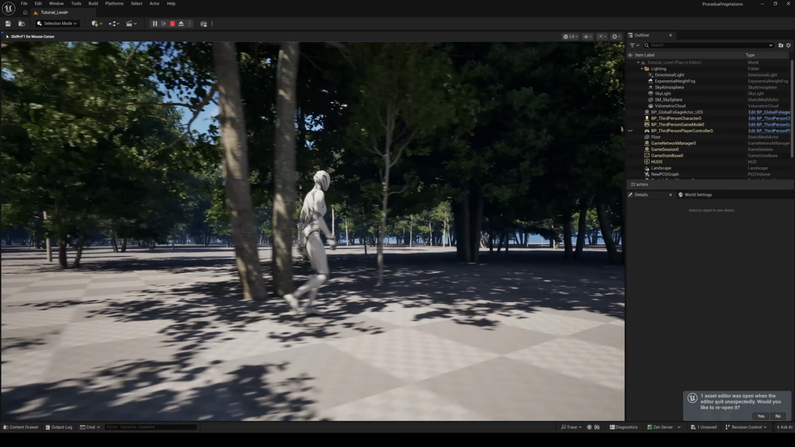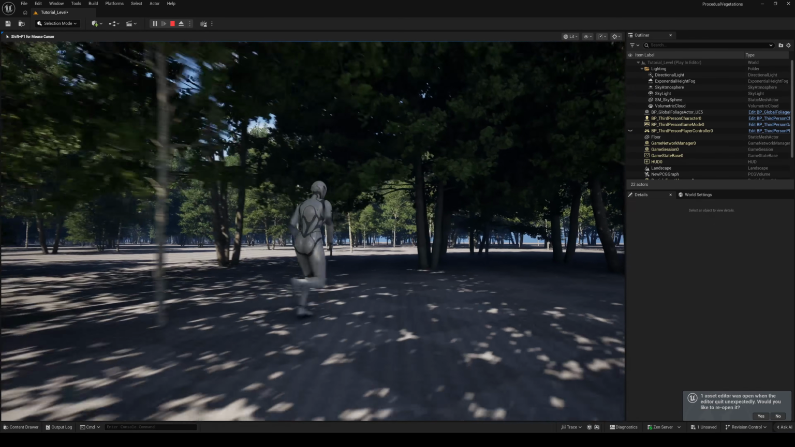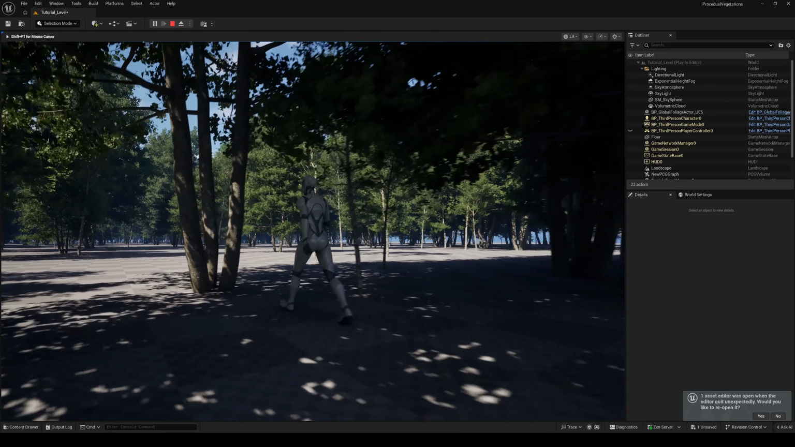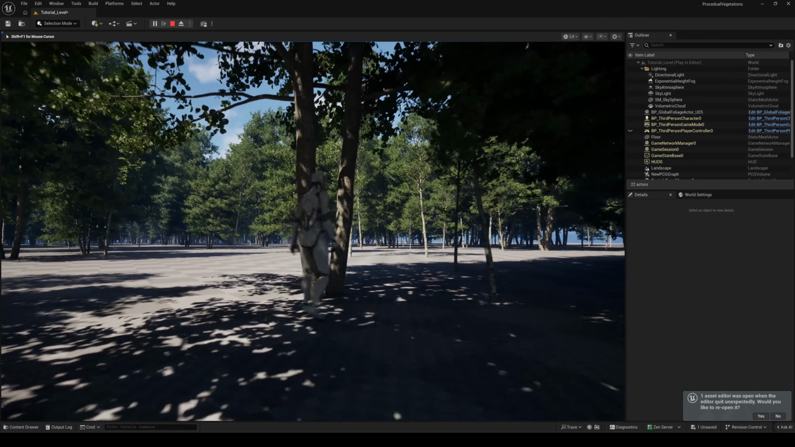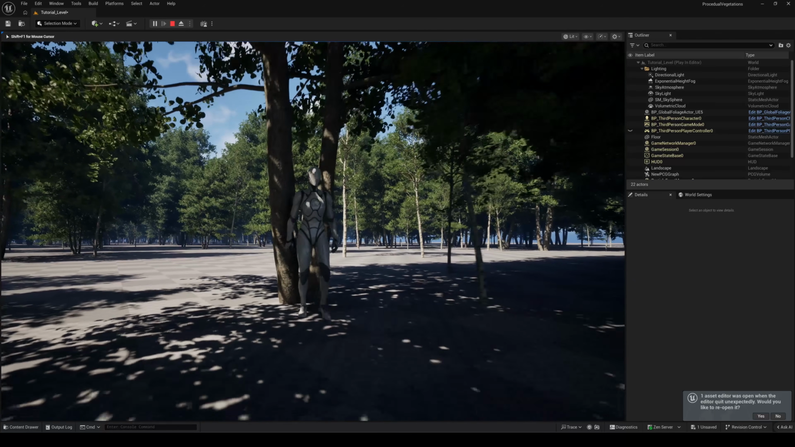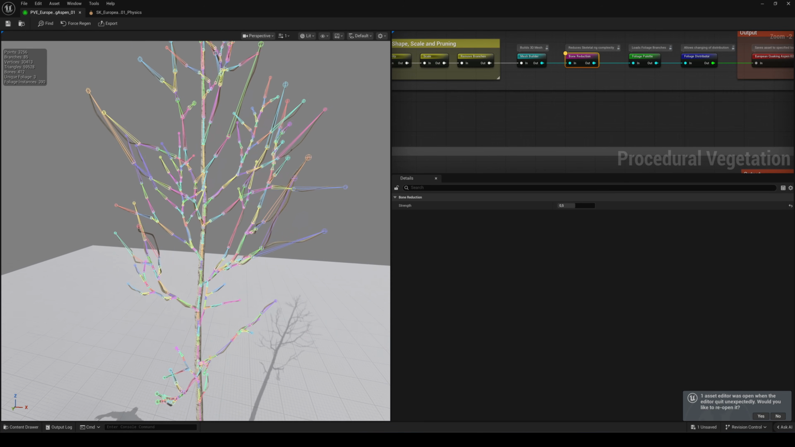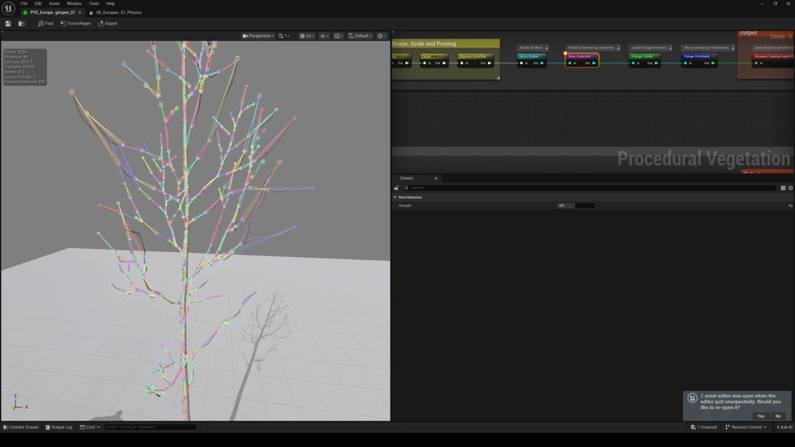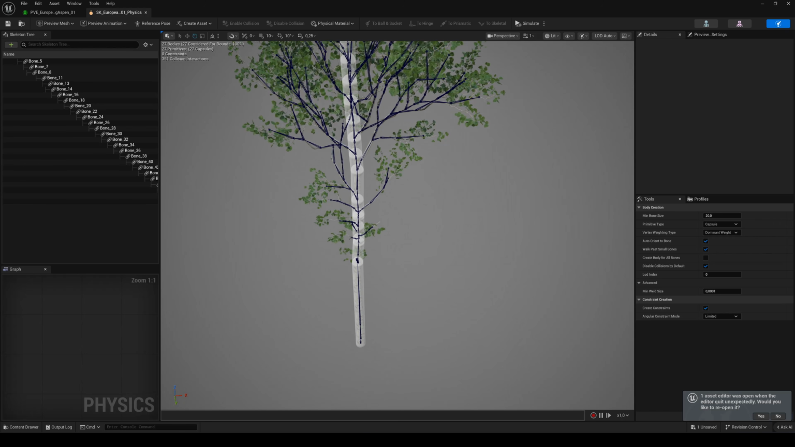Many of you have asked why there is no collision in our PCG forest when using the new procedural vegetation trees with a wind system. The main reason is simple. Simple and complex collisions only work with static meshes. But our trees are skeletal meshes. Skeletal meshes use the physics asset for collision, just like the third-person character.